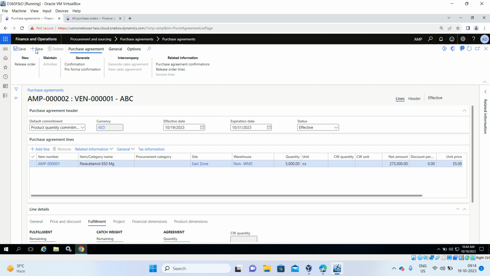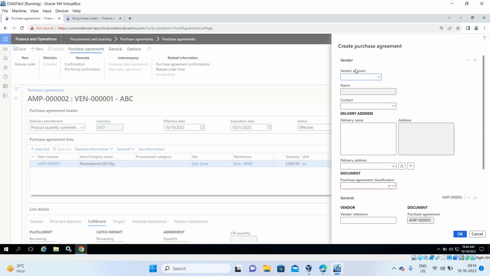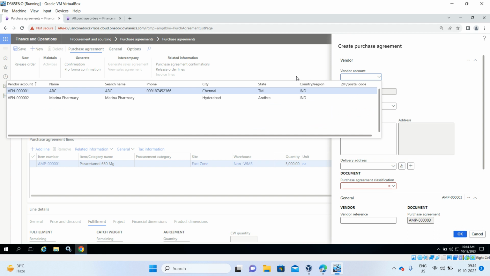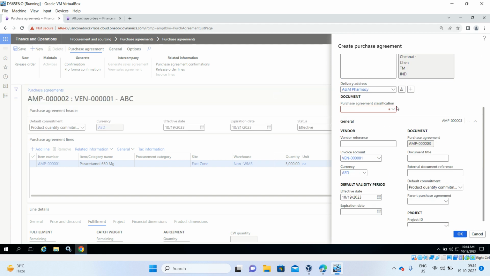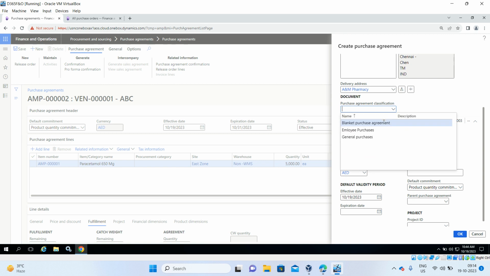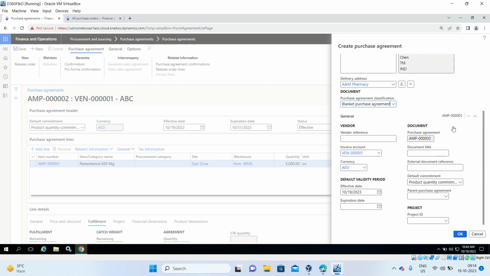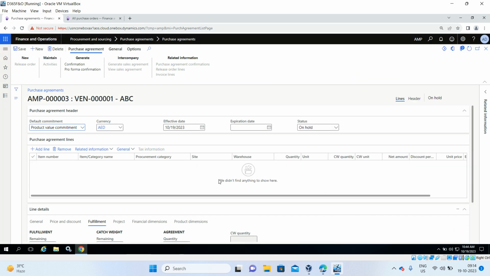Then next, go new, vendor. Same purchase agreement classification, blanket purchase agreement. Here now I am showing the default commitment, the value commitment, product value commitment. Okay. Sorry, we forgot to enter the expiry date. Okay, this expiry date, effective period.